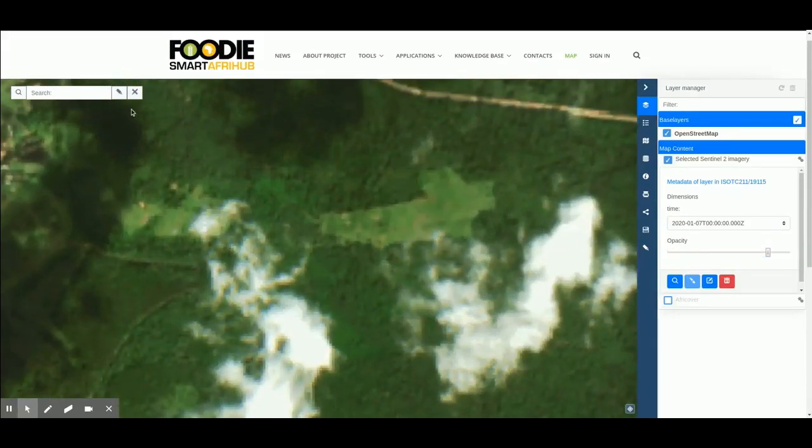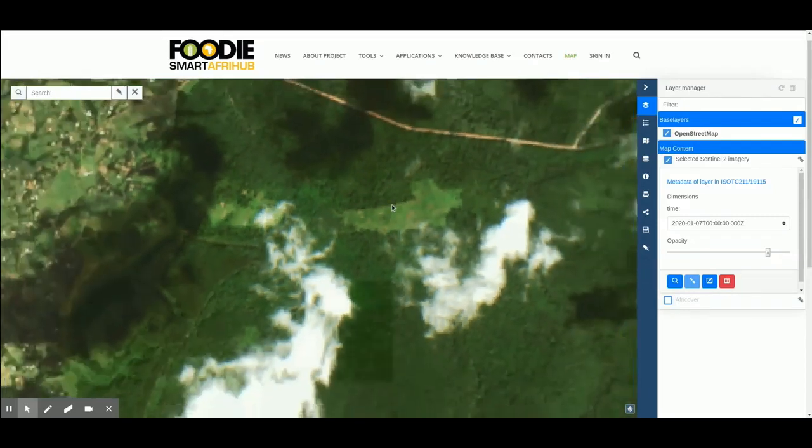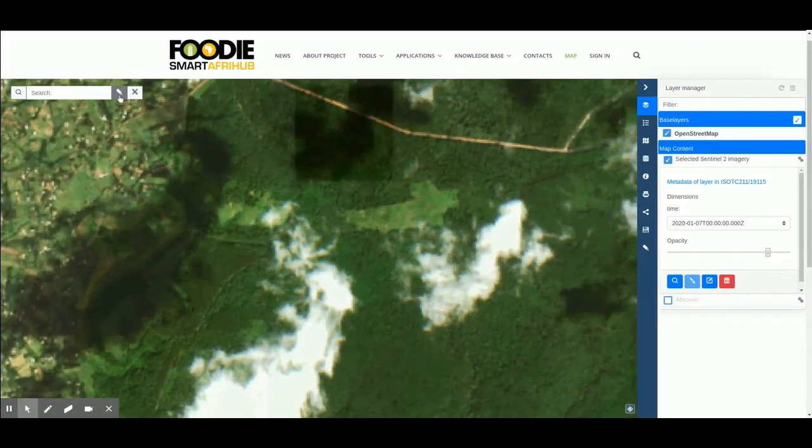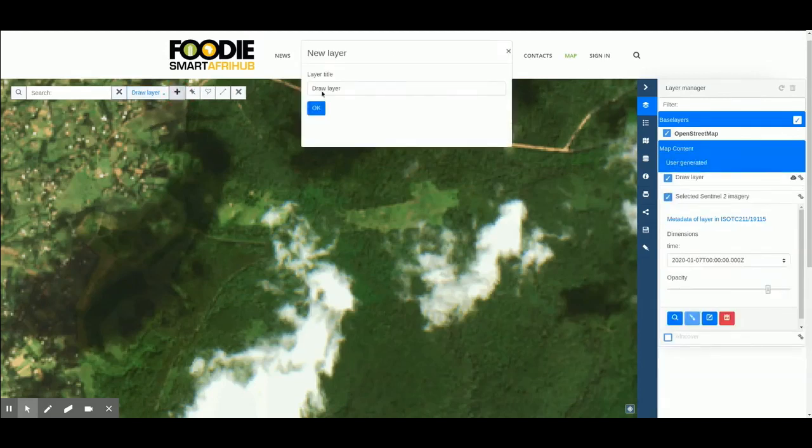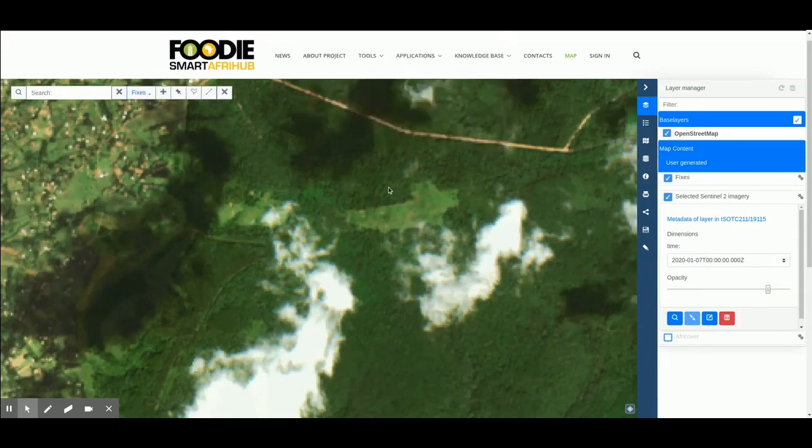So next I will try to add a new vector layer, which I'm gonna use to draw the features on. This can be done in the toolbar on the top. And by clicking the plus button, I will add a layer called pixels. And on this layer, I will draw a feature.